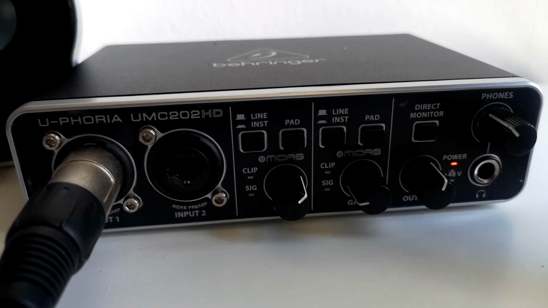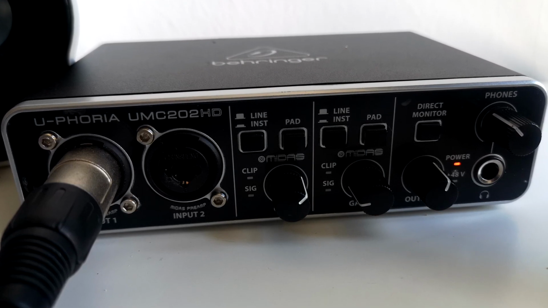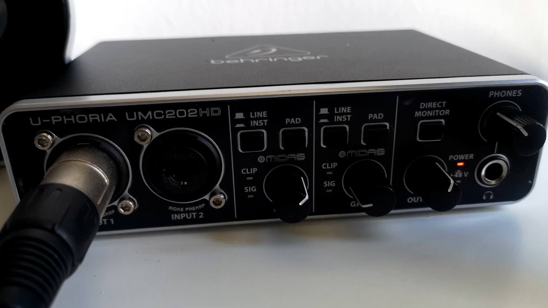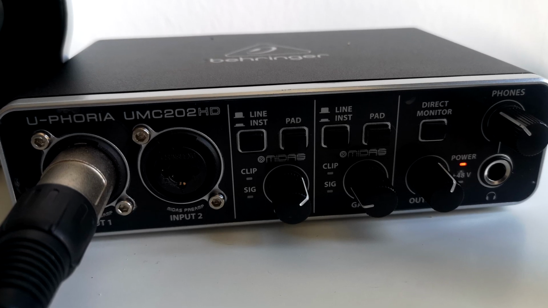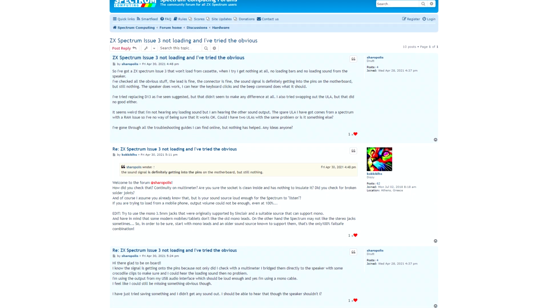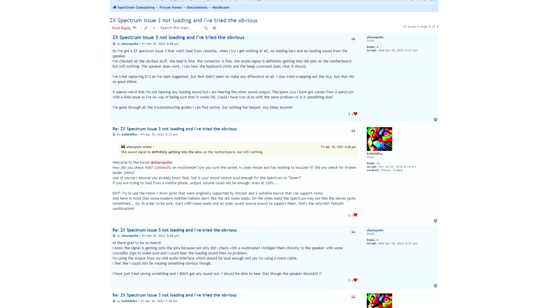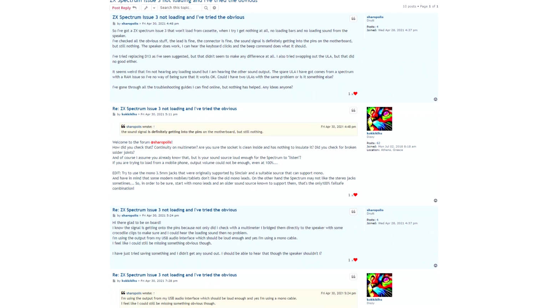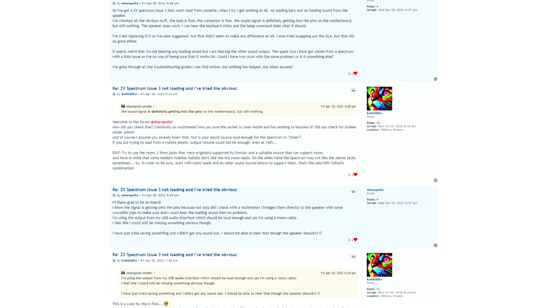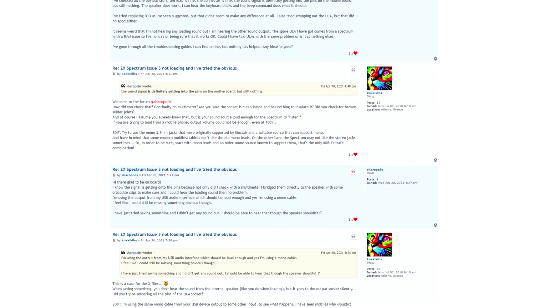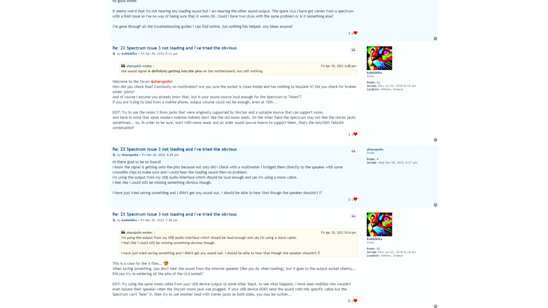I'd managed to convince myself that my USB audio interface would absolutely, definitely work for this application, but, well, it turns out it doesn't. It's just not loud enough. Yes, the Spectrum needs a fairly powerful audio source to load, and thank you to the people on the Spectrum Computing Forums for helping me realise this.